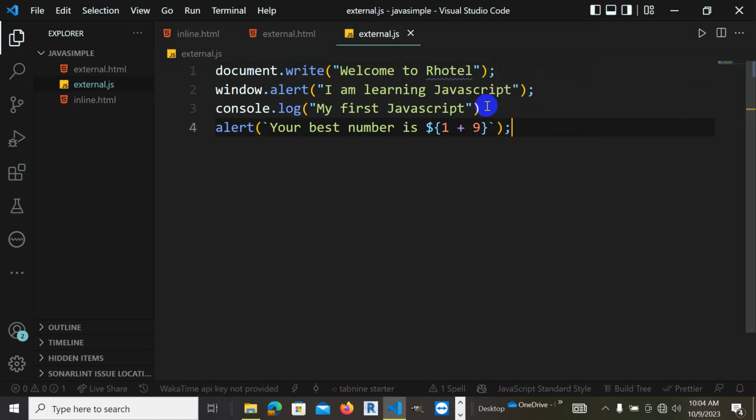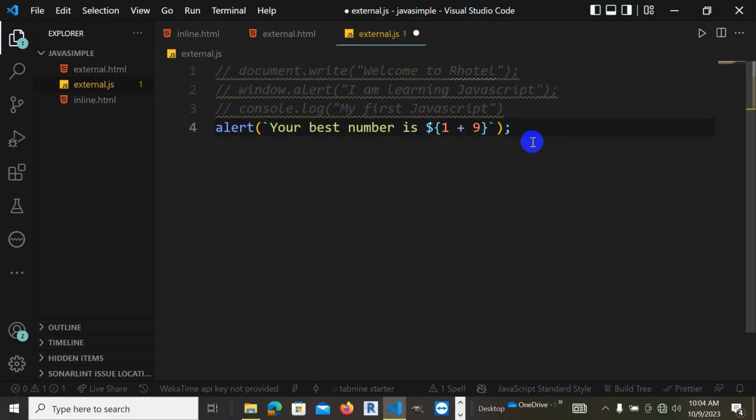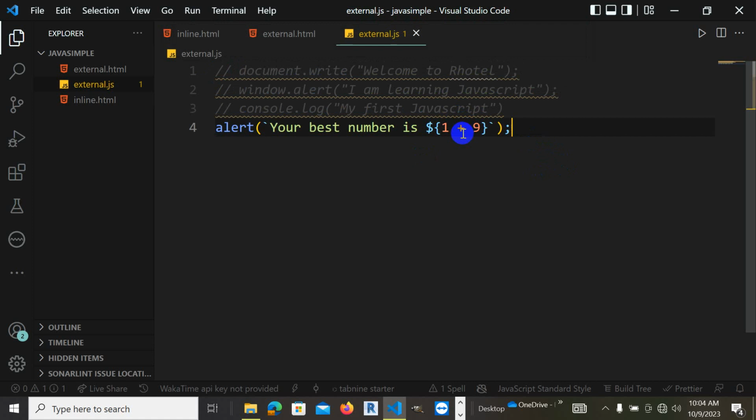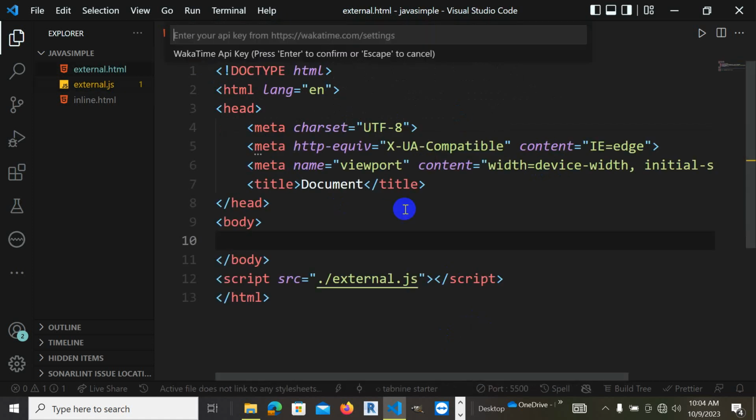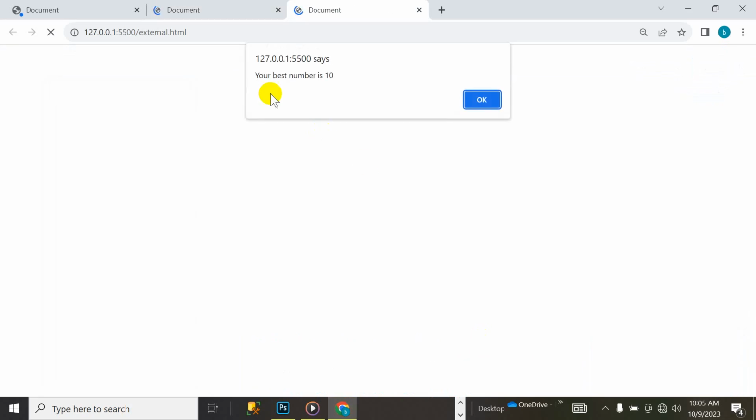Now, so as not to confuse us, let me just comment it. You highlight this, you press control slash and it's commented. Now this is a single-line comment, so I can come and save this. When we run this, you will see your best number is 10. That's what you should see. So I can come here and run this code. So you see your best number is 10. So this is another way that we can make our JavaScript code display.